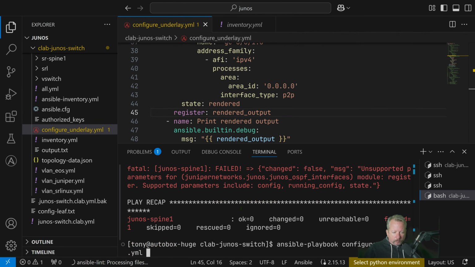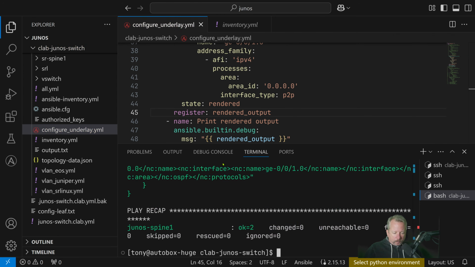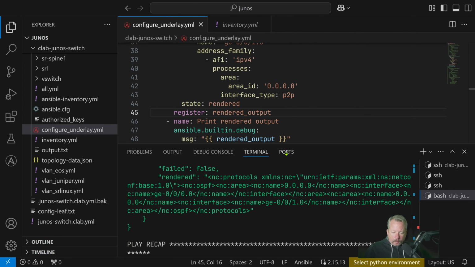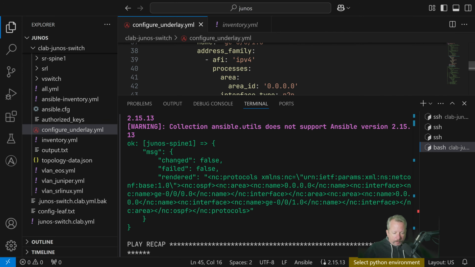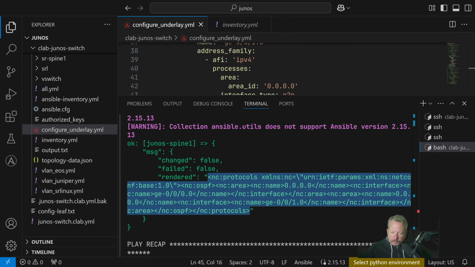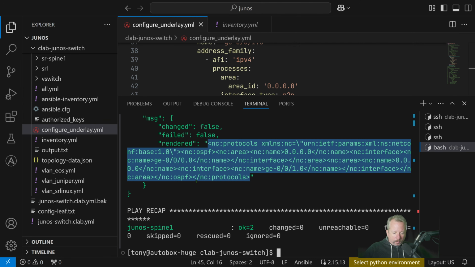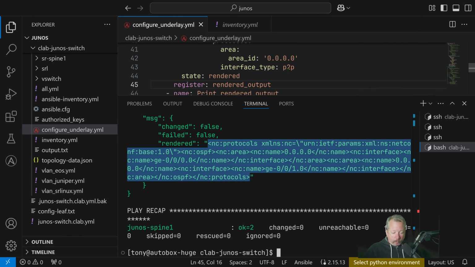Yeah, here it is. So this is what it's sending into its XML, what it's sending into netconf. And you can see we've got the interface name, but there's no parameter for the interface type being point to point. So that's where it's missing. So it's not rendering it. So I'm pretty sure this is a bug.